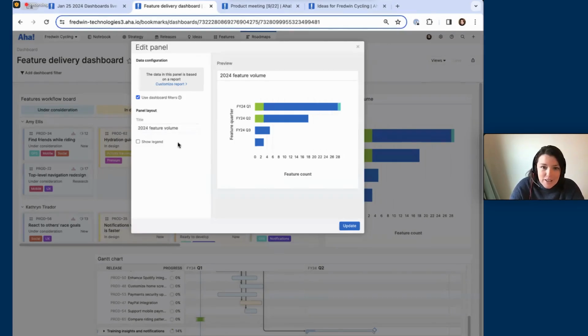Next, you can edit the panel to include legends so that you can give a little bit more context about what we're showing. And lastly, we can decide if we'll use dashboard filters or not. So say if you want one panel to always show the same data and not be impacted by changes that aren't made directly on the underlying report, we can deselect or select this here.